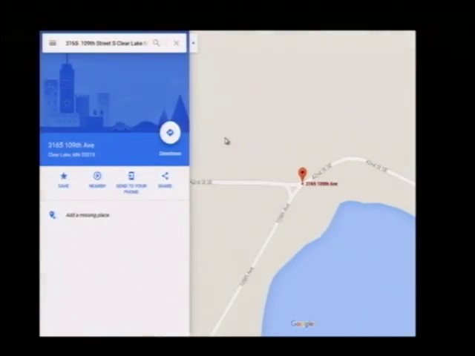And for those of you that may have to do a visit to the home, I click on Map, and we get where we're going. Okay?